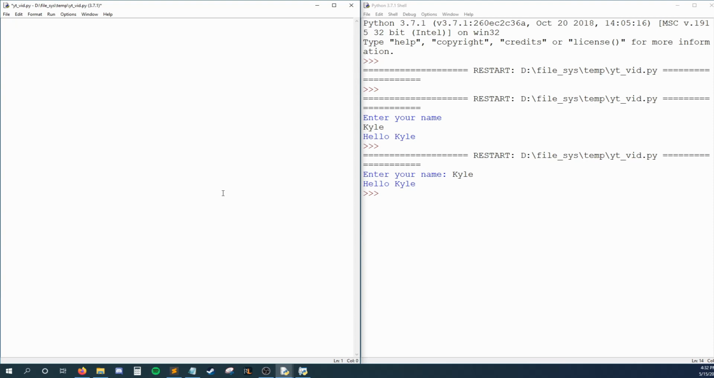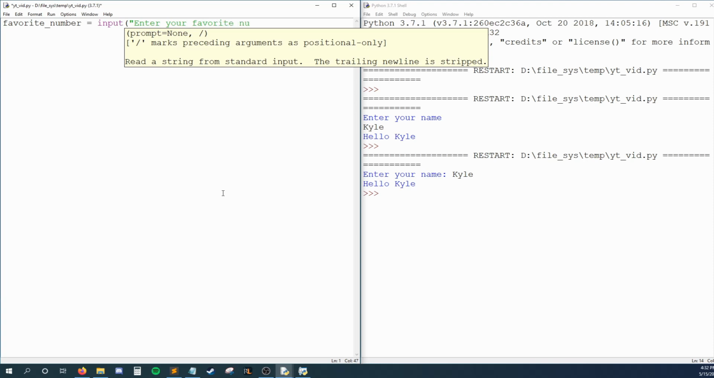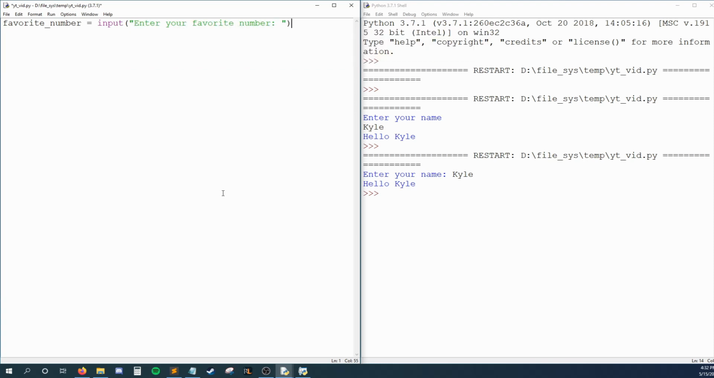Like most things, input has some flaws. It always gives us a string, regardless of what the user types in. Let me show you why that's an issue. I'll create favorite number, which is equal to input, and our prompt will be to ask the user to type in their favorite number. We'll then create double number, which will be equal to favorite number times 2. We'll then print double number.